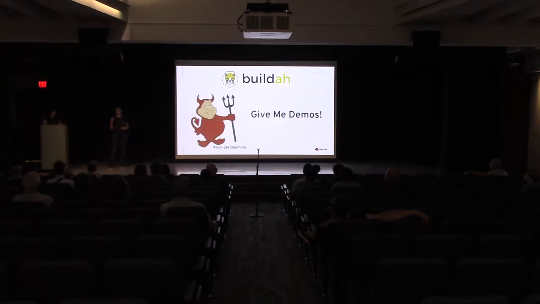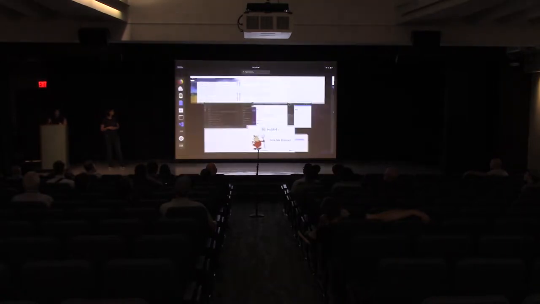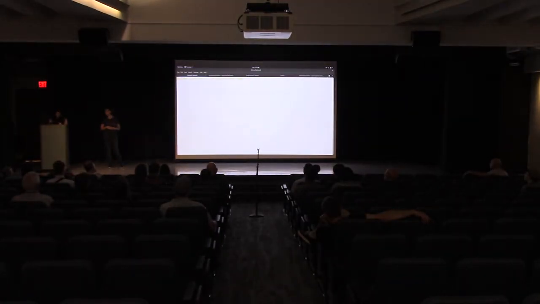Also, Buildah is the default image build tool in RHEL 8. Over the past year, that happened too. Yep, and we have some awesome demos for you all. They're all live. Hopefully the one we just changed up works. We can test it. If not, it's all right.